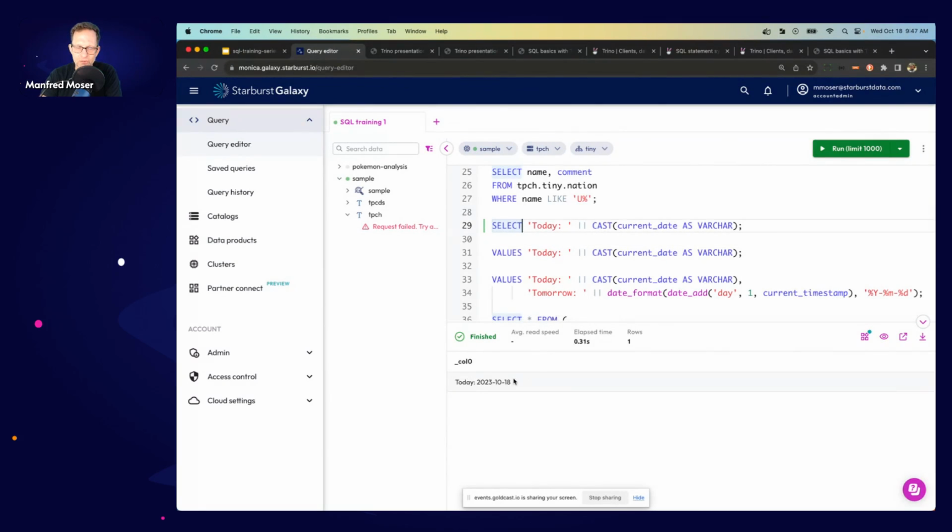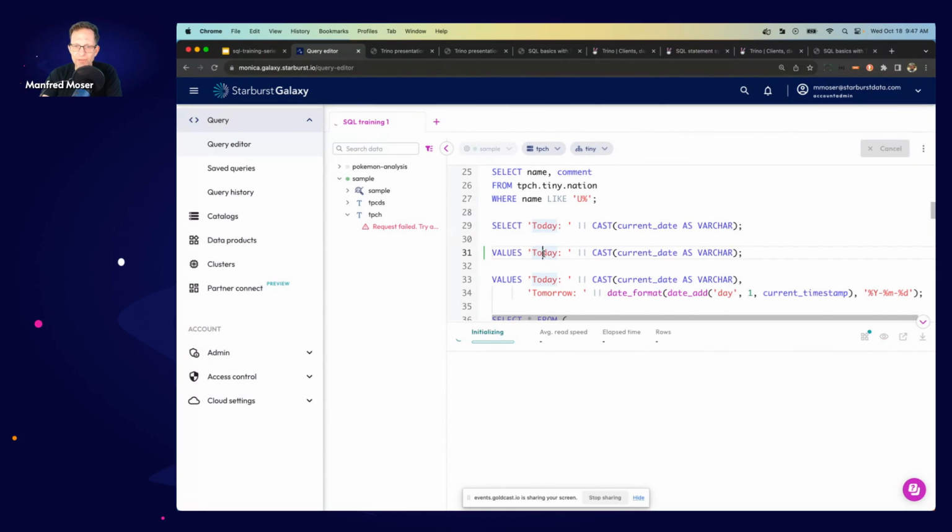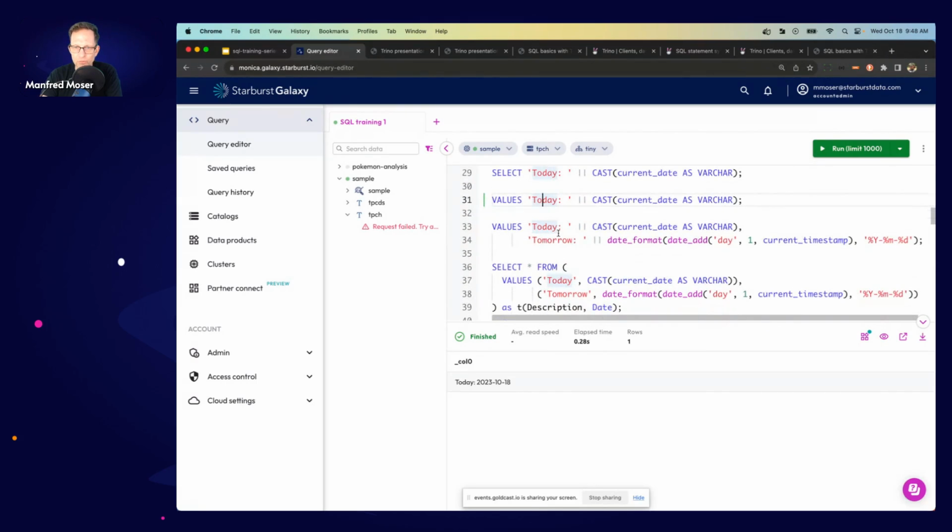You see, I get today. I can also do values, which is a bit more powerful because it can do multiple. So I can go like this, for example, and now I have 2 rows. And you see, these are still 2 rows, 1 value each, because I'm here concatenating them together. This is a bit more complex though.